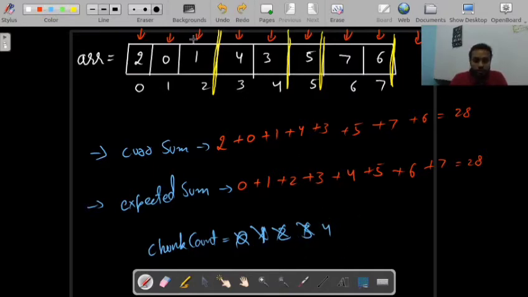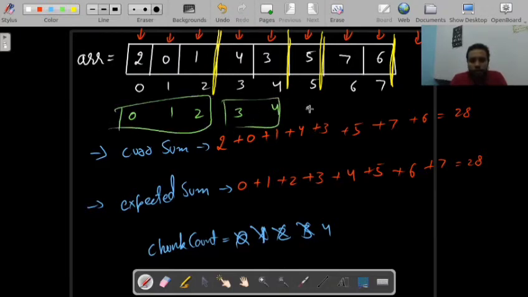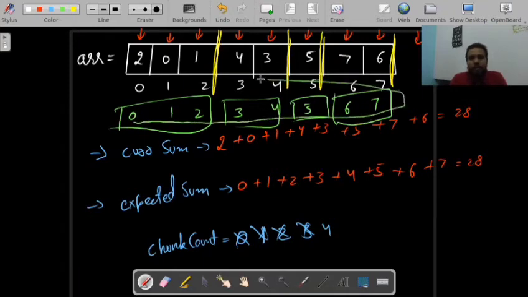Okay, let's try to do it. If I sort this chunk individually, the resulting array will be 0, 1 and 2. This moves here, this here and this here. Now let's sort this chunk individually. It will be 3, 4. This is a chunk, this is another chunk, and if I sort this, it will be 5, and if I sort this, it will be 6, 7. And if I concatenate these, the resulting array is sorted.